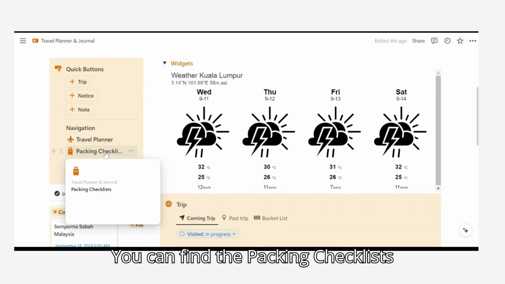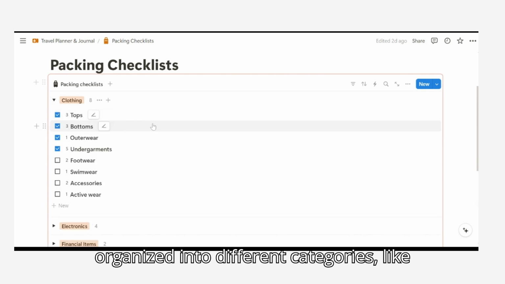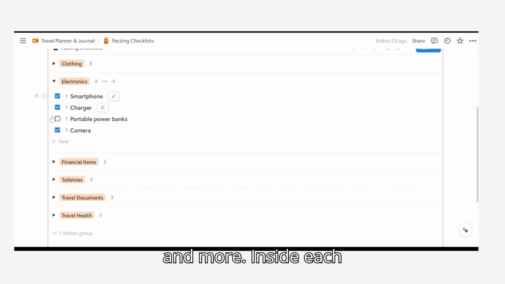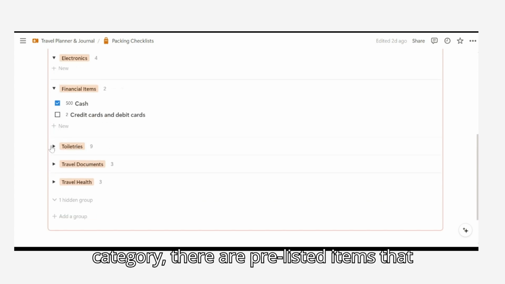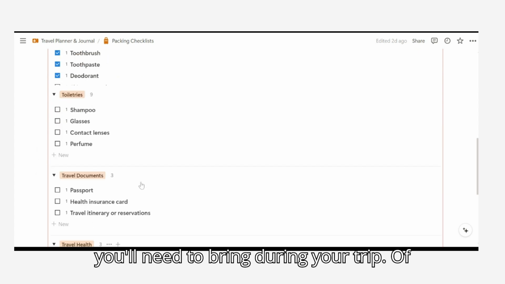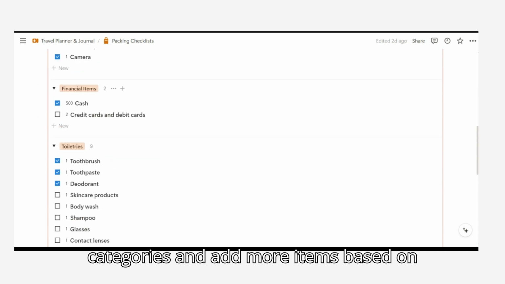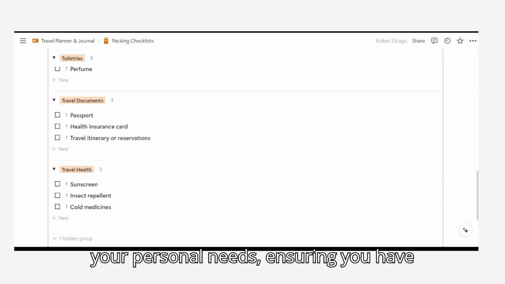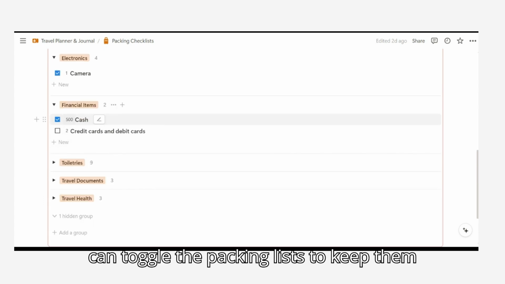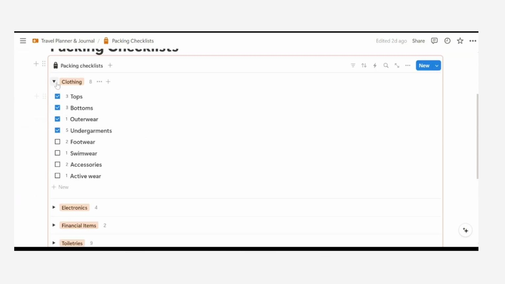You can find the packing checklists database here. The checklists are organized into different categories, like clothing, electronics, toiletries, and more. Inside each category, there are pre-listed items that you'll need to bring during your trip. Of course, you can always customize the categories and add more items based on your personal needs, ensuring you have everything ready for your journey. You can toggle the packing lists to keep them clean and simplified, which is especially useful when viewing on mobile.